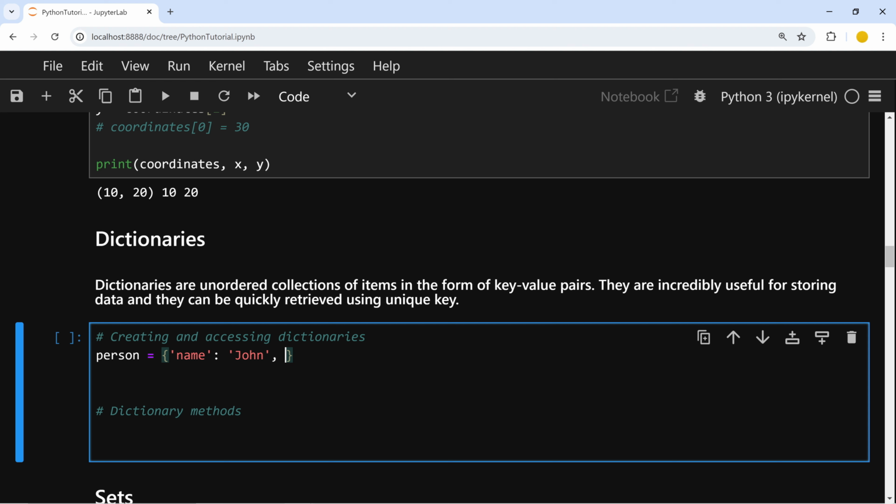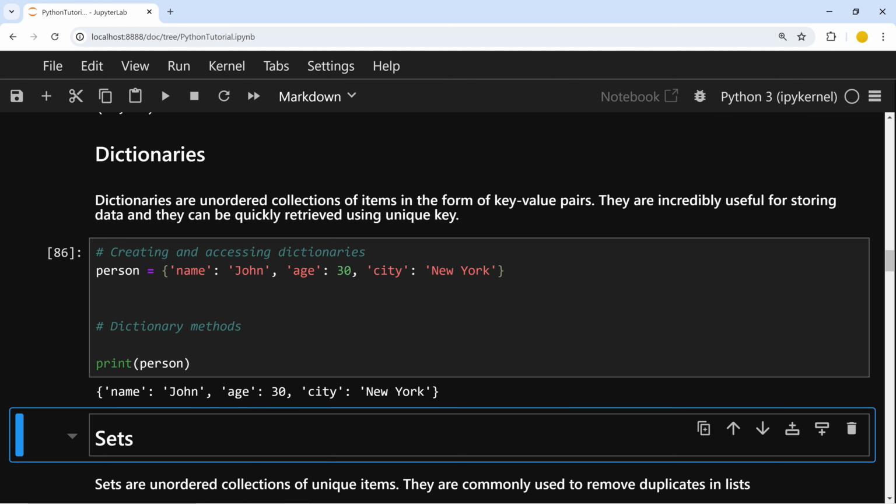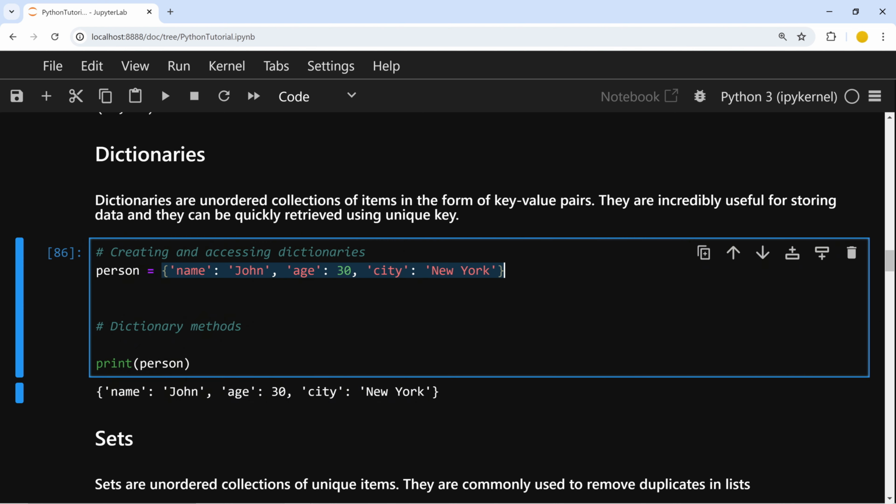Okay, so this is like an element in a list and we are separating it with a comma from the other ones. Okay, I'm going to write the second key. This will be age, and age will be 30, and let's write the third key in here. It's going to be city, and the value of it will be New York. Okay, this is a dictionary. We can print it. Print person. Okay, if I run this, you will see that we have the dictionary as we have created in here.